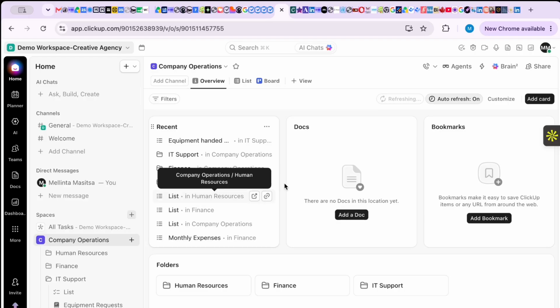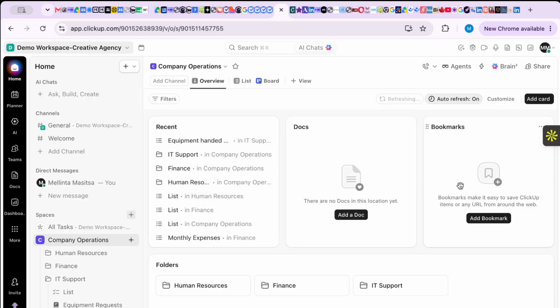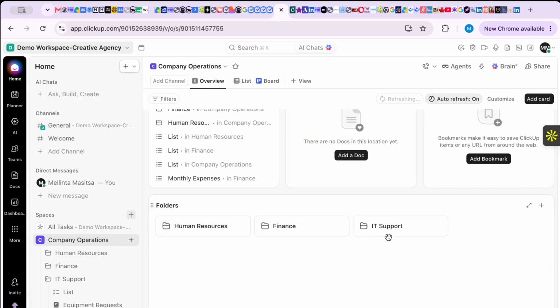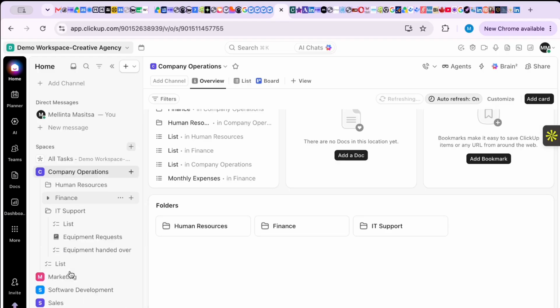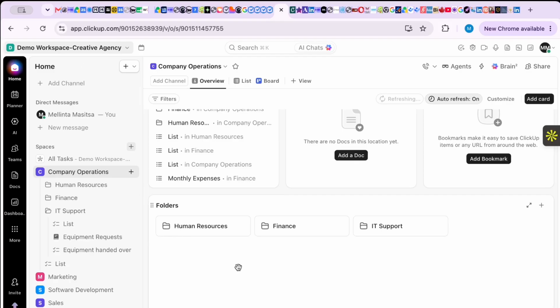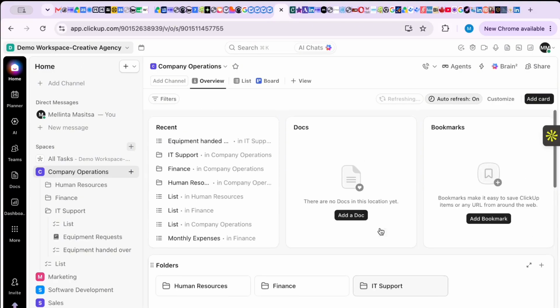If we have documents, the documents will come here. If we've bookmarked anything, or we have any URL from any website anywhere, it's going to be here. Now folders, as you can see, we already have 3 different folders. In these other spaces, I haven't created any folders, but you can create as many folders. All the folders will come up here. So you can see we have human resource, we have finance, we have IT support.